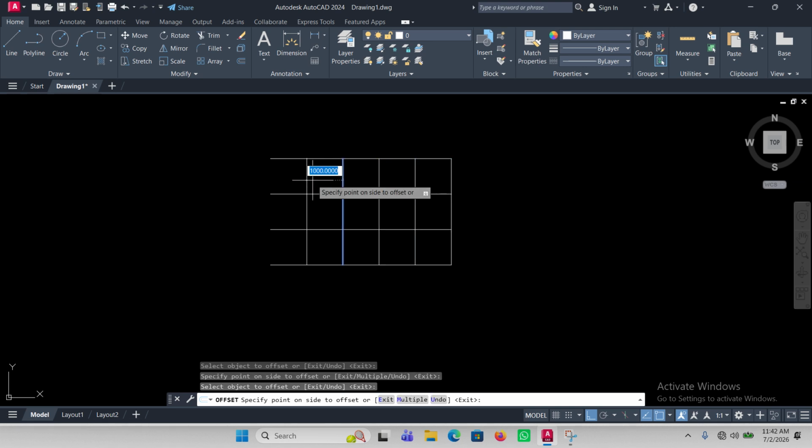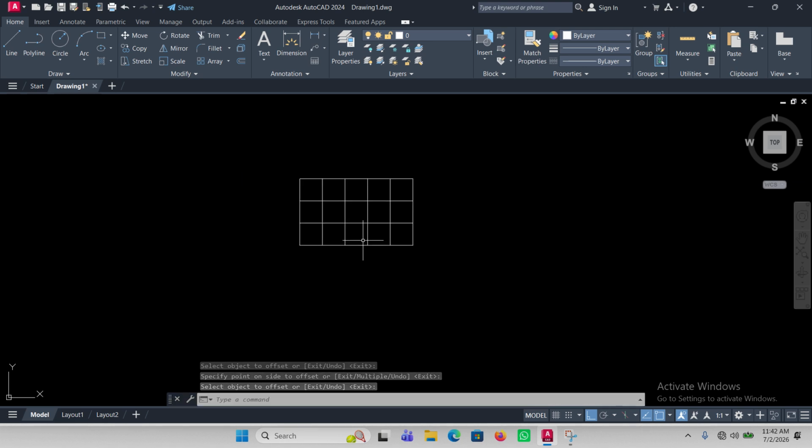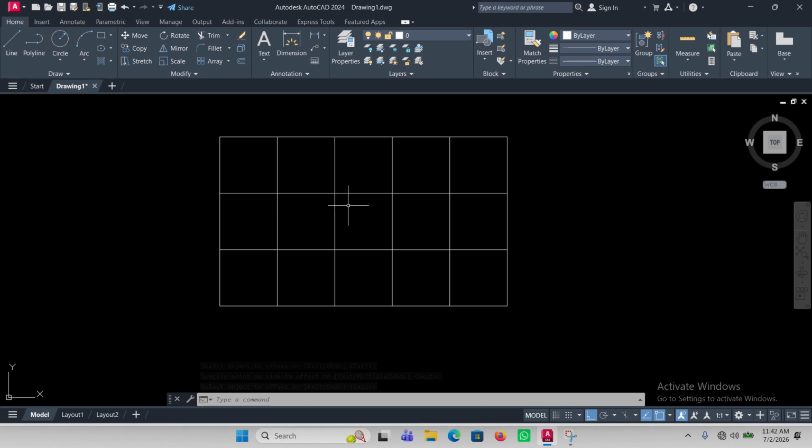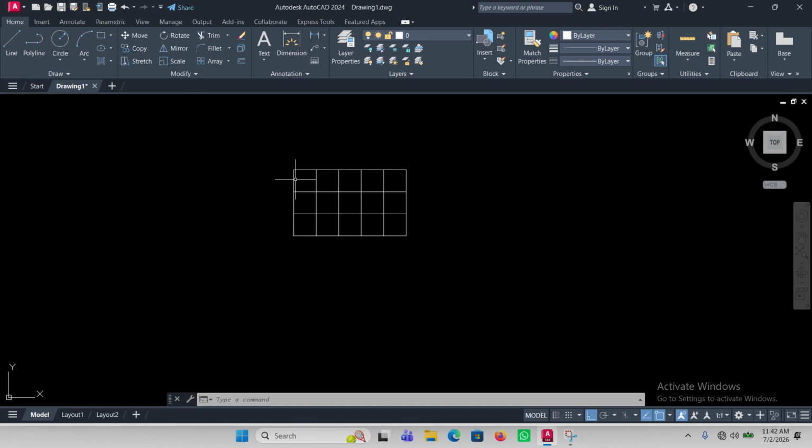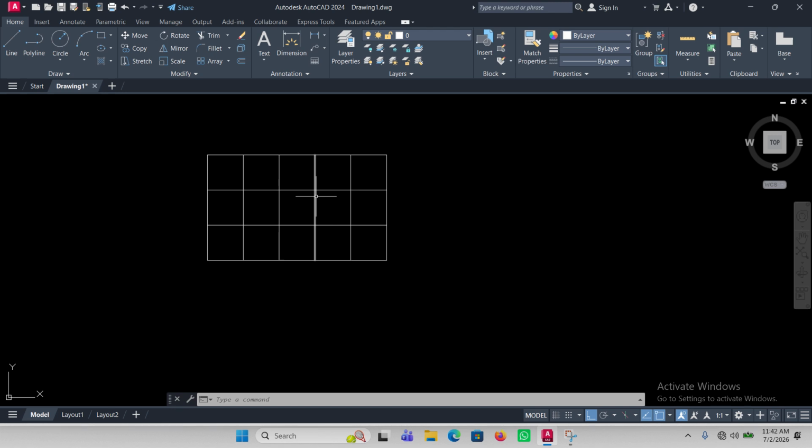And that is it. You've drawn this automatically. Just drawn a draft. Okay, so that is how to work with offsets. O command. Just type O to use offset.